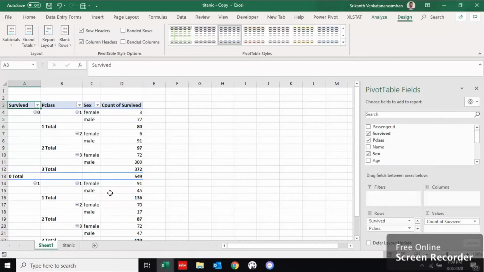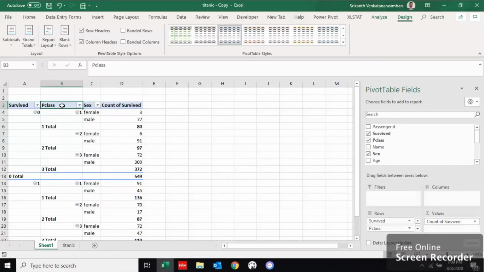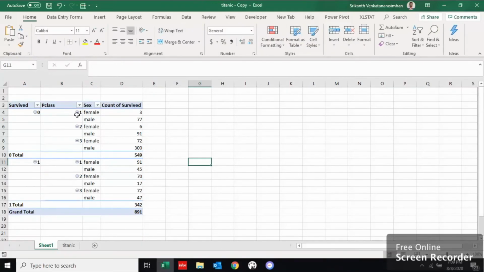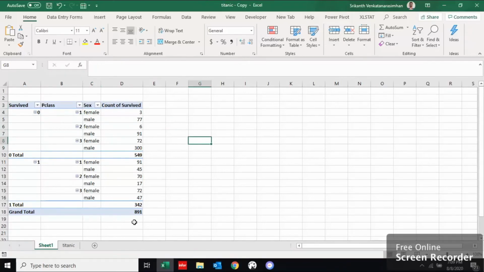So it is already showing in the tabular form. Now what we're going to do is take out the subtotals. To do that, we're going to right click here, click on subtotals. It will untick the subtotals and the values will be coming out here. This is how we can look into it.